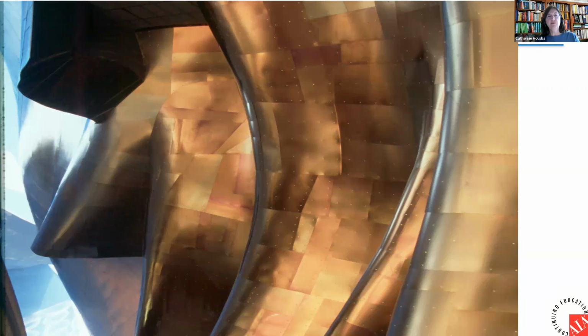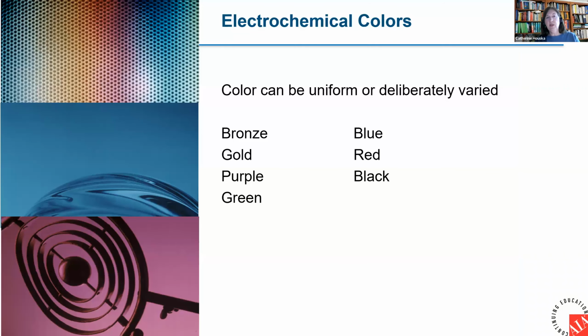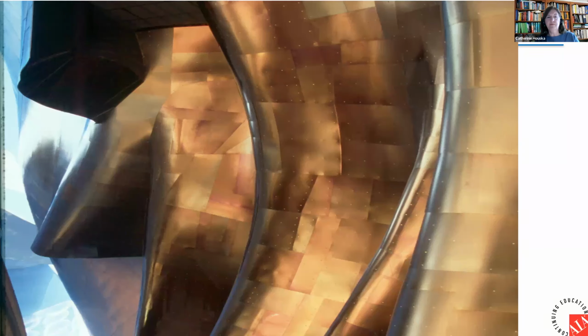And here's an example on the Experience Music project. You can see some of that variation. I did want to point out that this coloring method has been used on both austenitic and duplex stainless steels effectively. For the ferritics, you only get a lighter gray color.